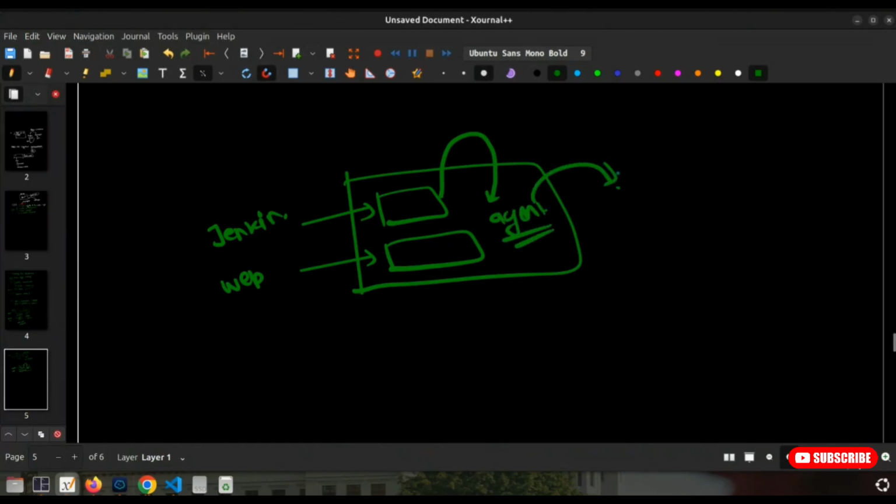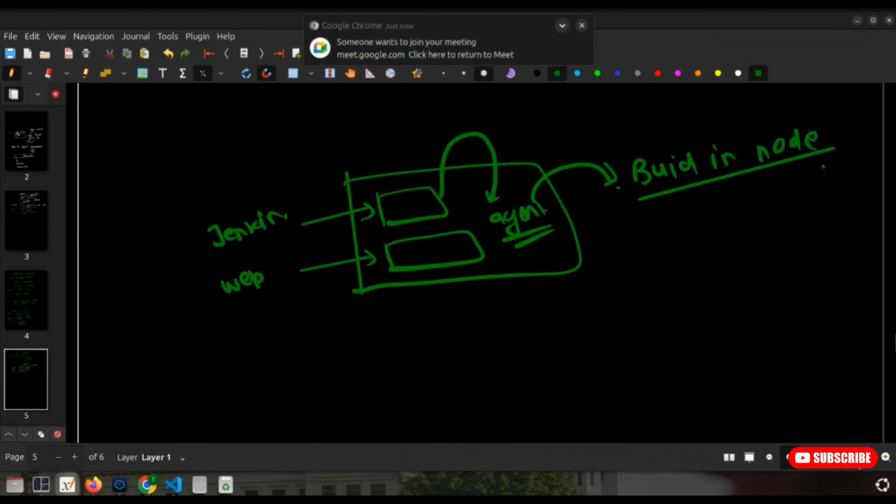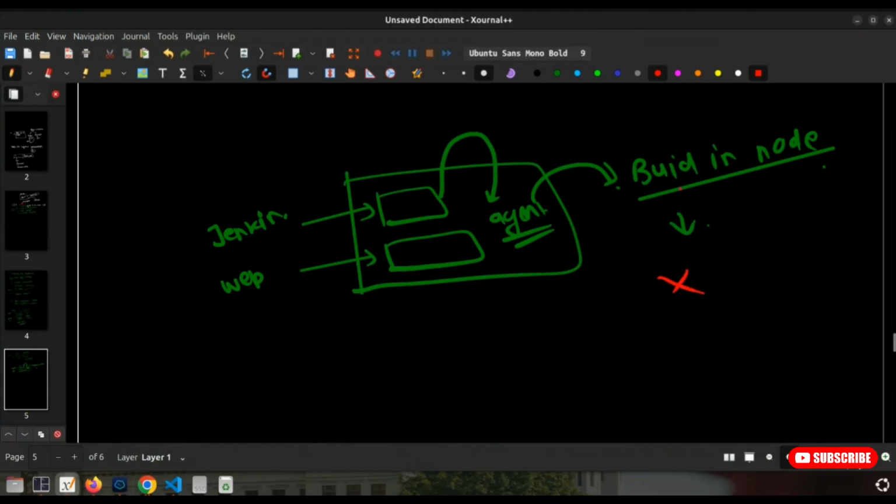I will show you the same, which is called the built-in node. The built-in node is used as an agent. But this is not a good practice. Executing jobs on the built-in node is not a good practice. But in this case, we have the same server, so we will do that, and we do not have too much code.